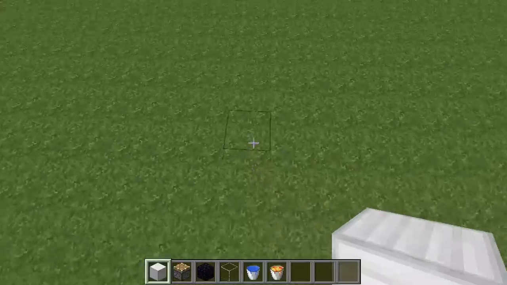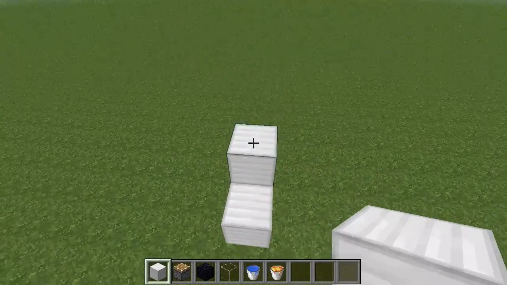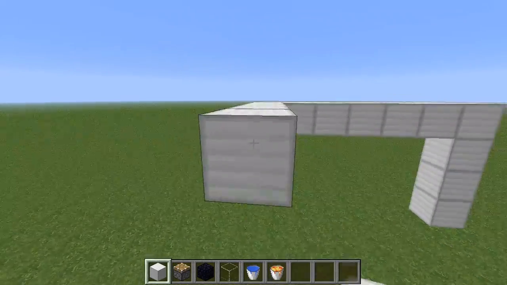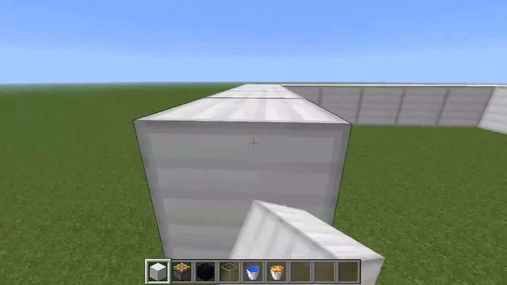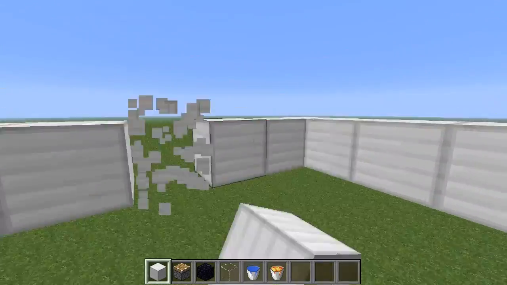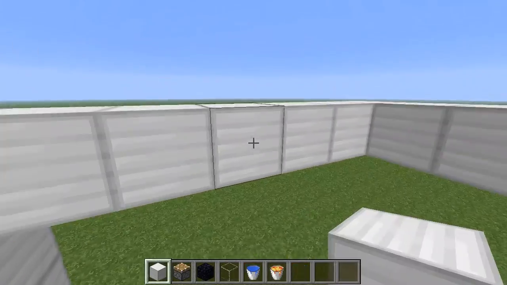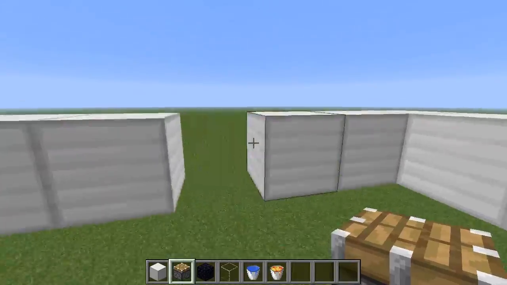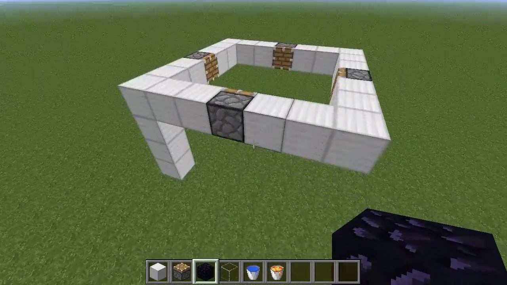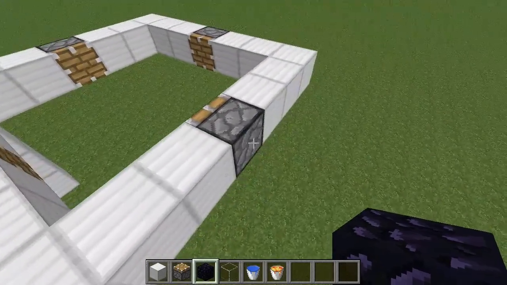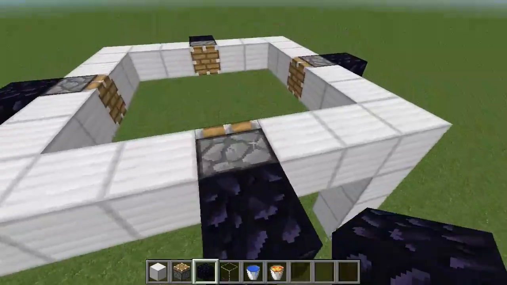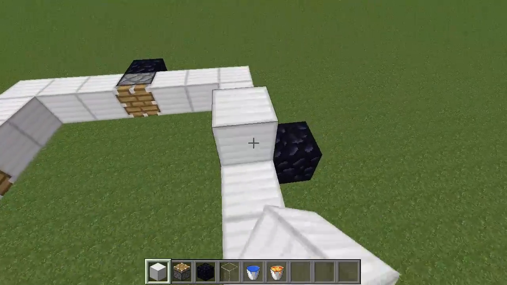We're going to start with a tower of 4 blocks and then a ring that is 7 by 7. In the middle of each of these sides, we're going to put a regular piston. And then behind each piston, we need to put an obsidian or a furnace or a chest, anything that can't get pushed by a piston. And then a block on top of each piston.